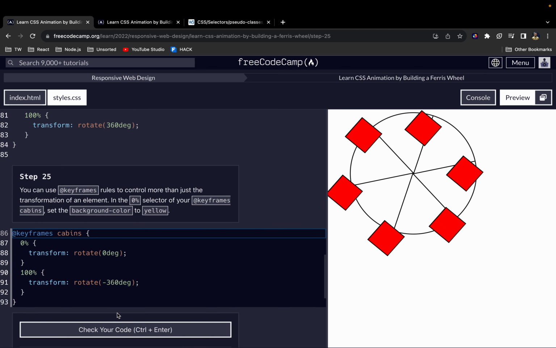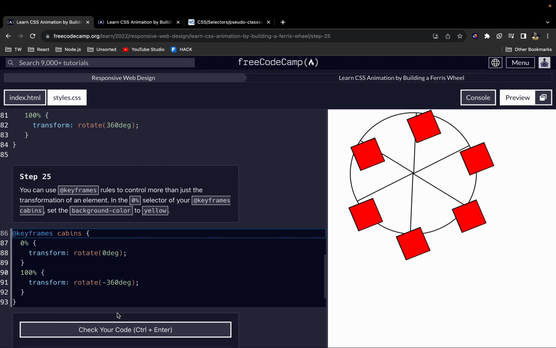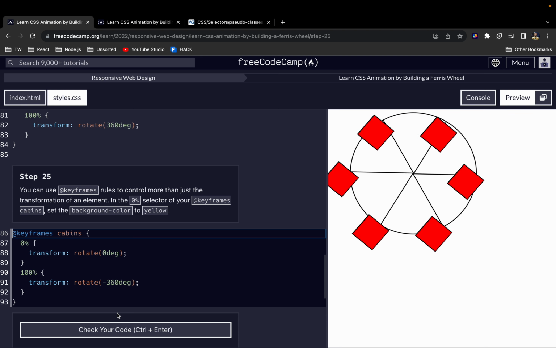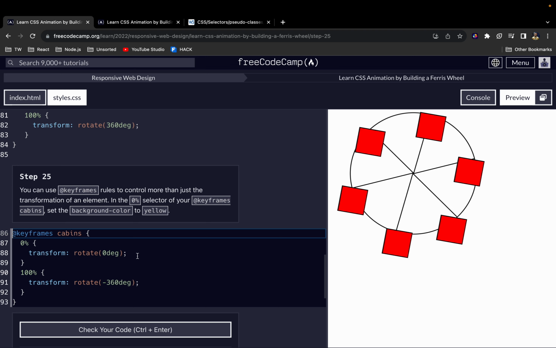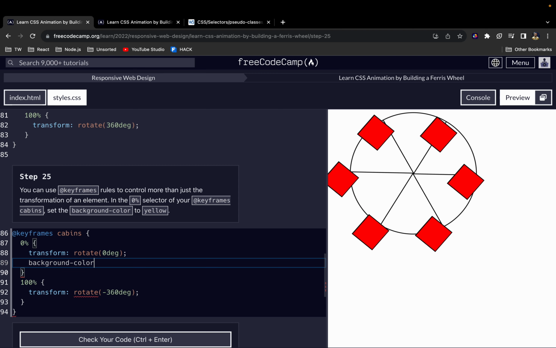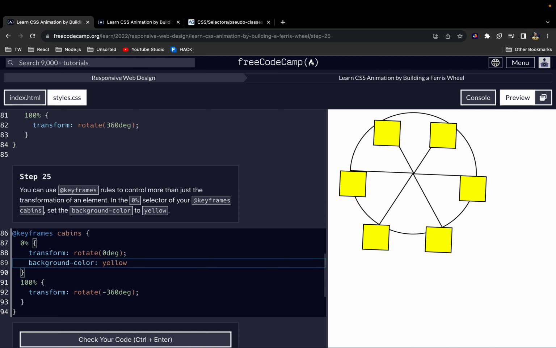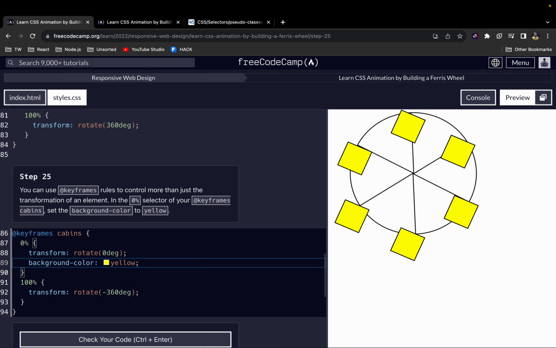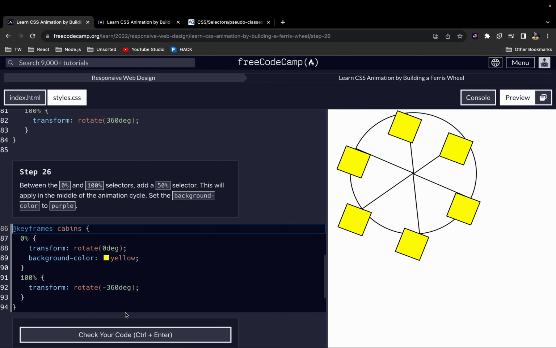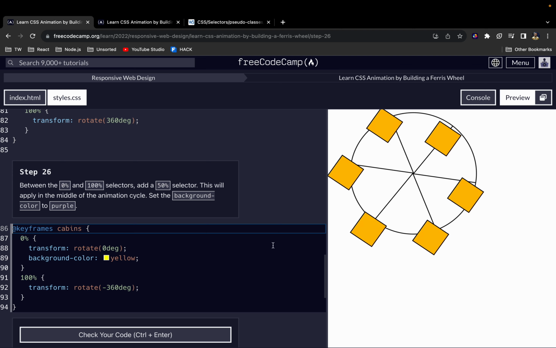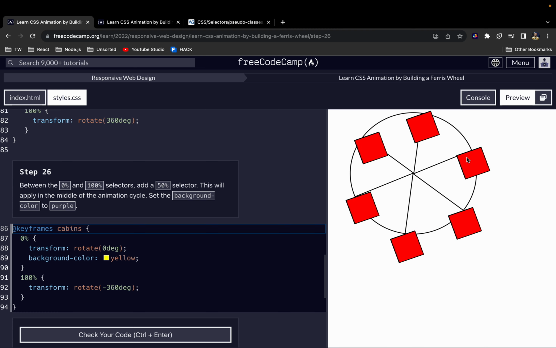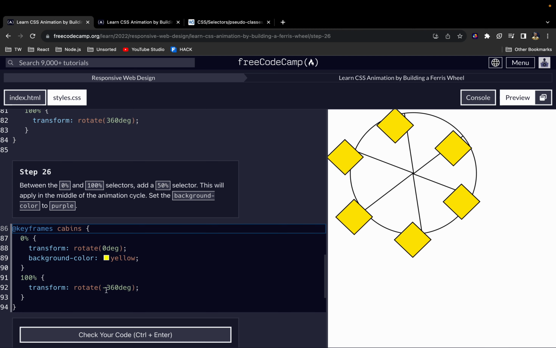Next, you can use keyframes rules to control more than just the transformation of an element. In the 0% selector of your keyframe cabins, set the background color to yellow. This means it will start at yellow. So let's say background-color yellow. So now we've set our background color to yellow, so it starts out at yellow and moves until it gets to red, which is the default color.